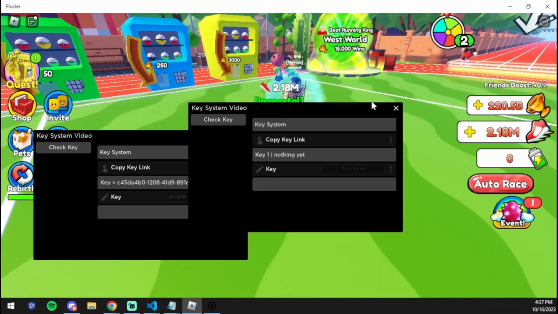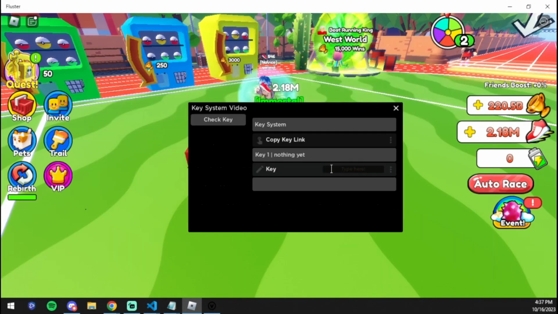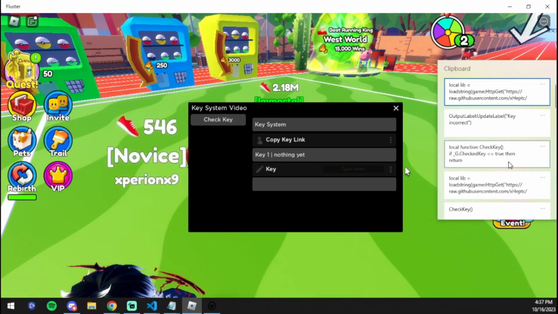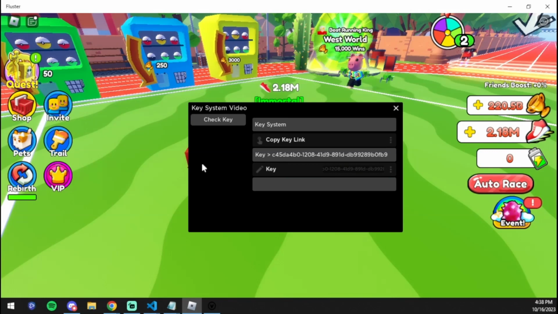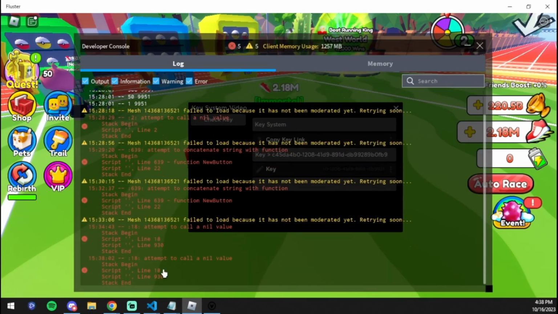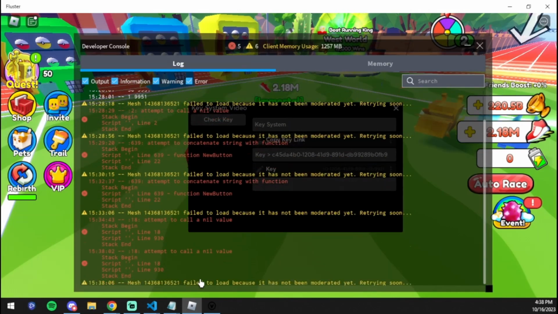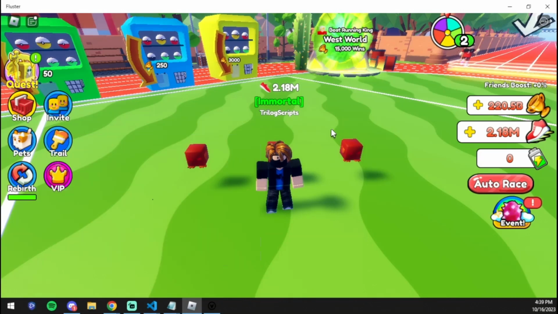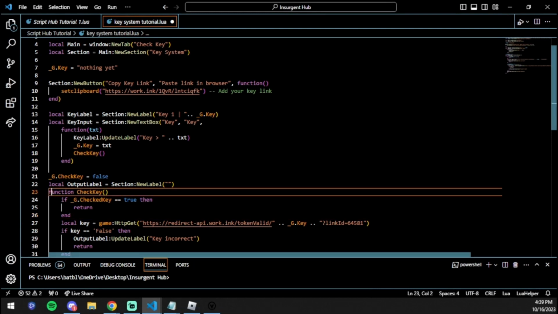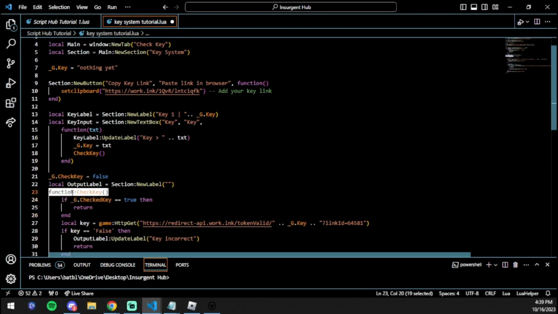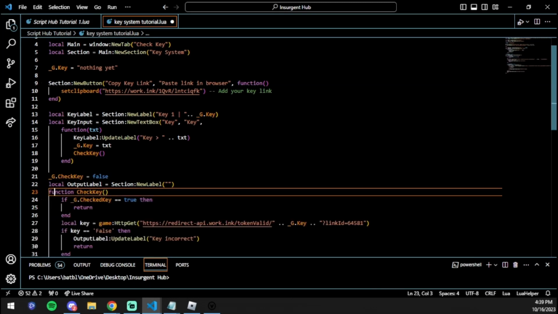All right, let's go ahead and X out the old one. We're gonna put the key in here, which is right here. Press enter. F9, we're gonna check again. Okay guys, I figured it out. In the function, we had a local variable here, so it said local function check key. Just remove the local and just put function.